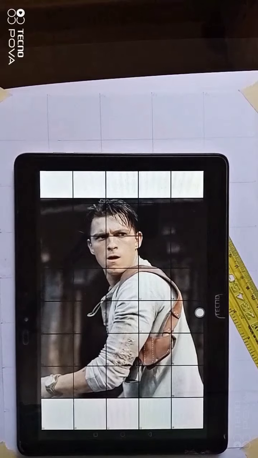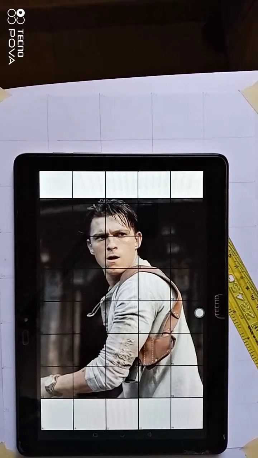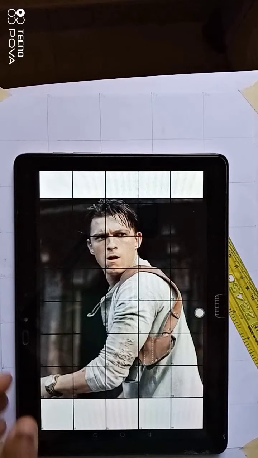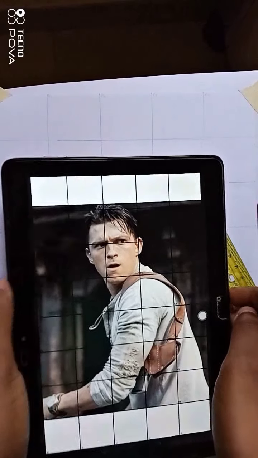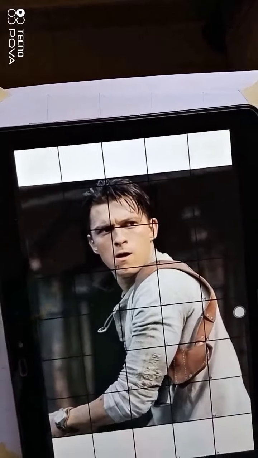So guys, if you are a beginner and you are interested in understanding the simple basics and steps to follow in order to achieve a perfect portrait drawing from a reference image, I believe you are in the right place.